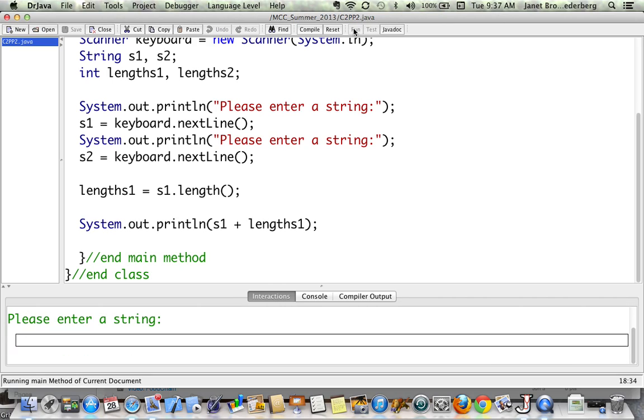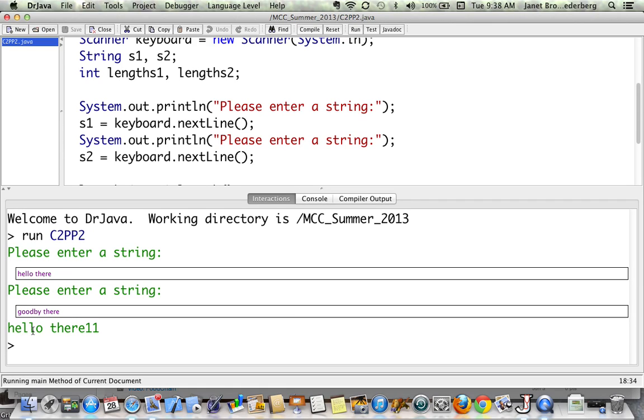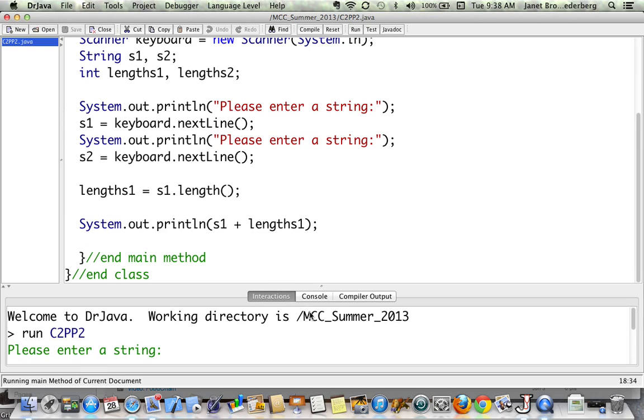Now let's run. And if I enter in the string hello there, that I know has 11 characters, 5 in hello, the space, and 5 in there. All right. I'm asked to enter another one. I'll enter in goodbye there. Now you'll see what's printed to the screen is my first string, hello there, and then the 11, and I know that's the correct number. But that 11 is butted up against the there, so let me add something to my output.